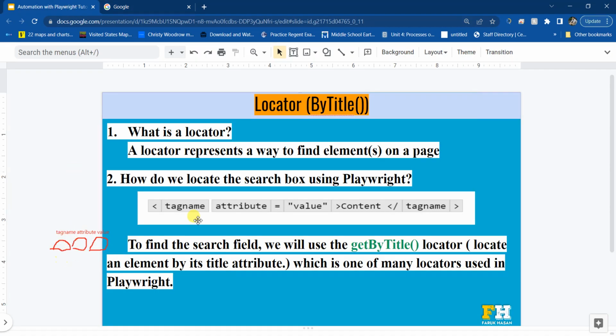So tag name, you can see that here. So this is what it looks like, tag name. Then the next thing, we have an attribute and we have a value.